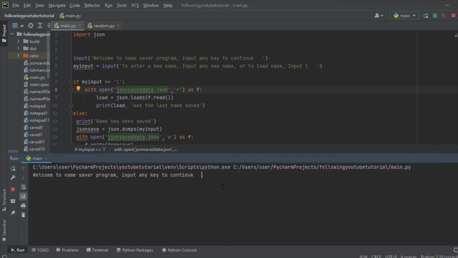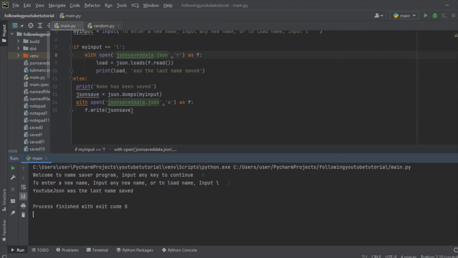Welcome to name saver program. Input any key to continue. I input J. Let me write any name. Let me write YouTube JSON. Then when we input it, it says name has been saved, and when we run it again, input any key to continue and press L to load. It loads back: YouTube JSON was the last name saved. So I think we've solved the problem now.